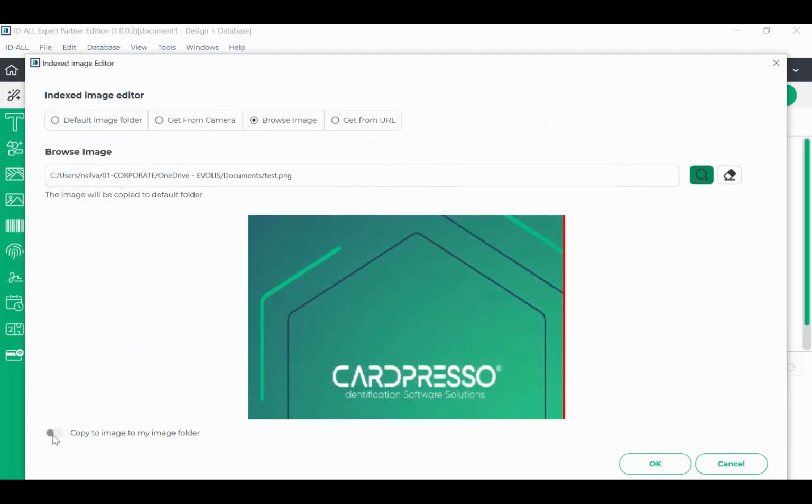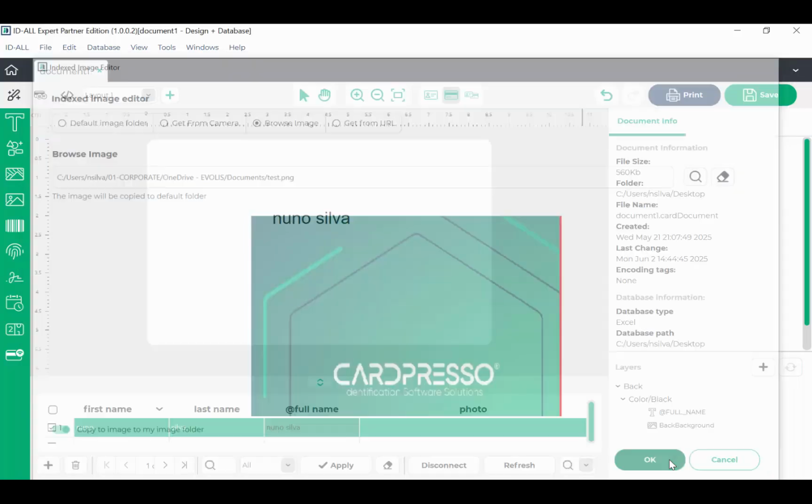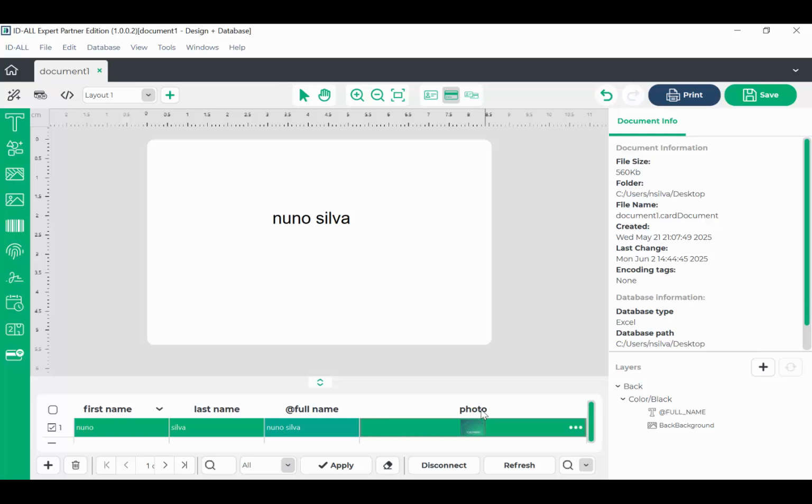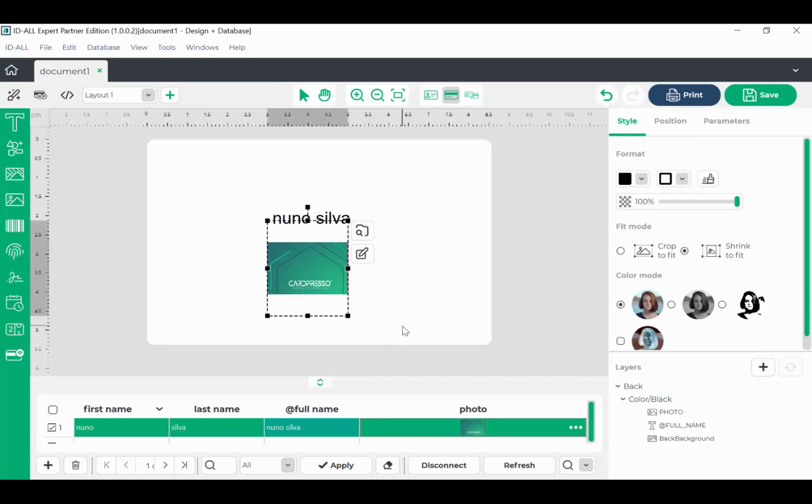Now I can choose whether or not I want to copy this image to the indexed folder. If I don't do it, the indexed value of this record will be the entire path to the folder where the acquired image was obtained from. Otherwise, it will copy the same to the indexed folder, making the index value just the name of the image. Just like we did with the custom column, we can also drag and drop the photo, or we can set an existing item to point to the same.